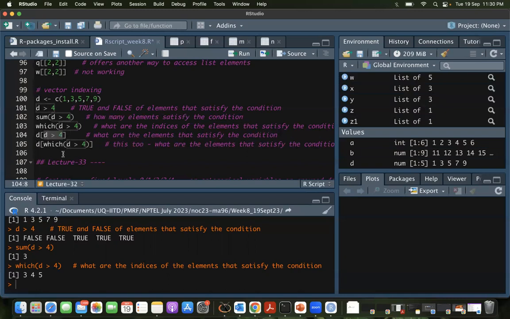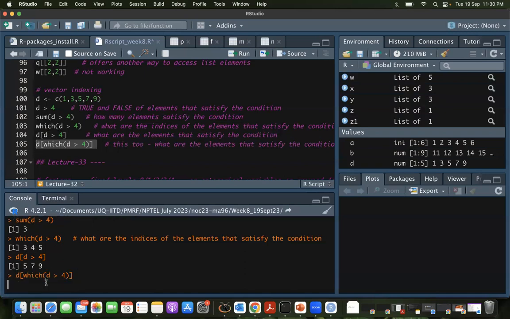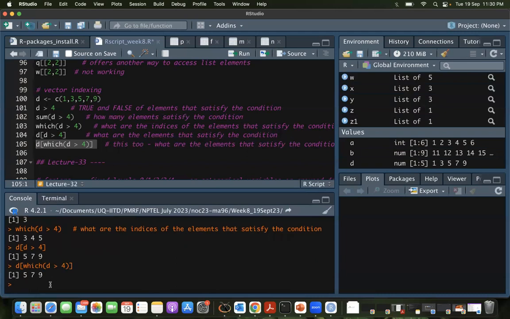then you're going to feed it. There are two things you can feed. You can either feed it a list of true and false, so either you can feed it this, false, false, true, true, true, in the square bracket. This is also going to give you 5, 7, 9. And if you feed it the exact indices, 3, 4, 5, then also it's going to give you 5, 7, 9. So these are both the ways in which you can access the exact elements which satisfy your condition.